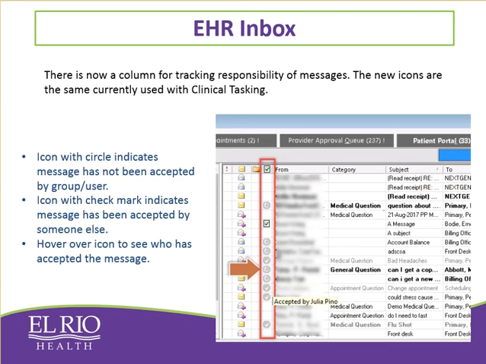What accepted means is the same as in clinical tasking: you're accepting responsibility for the message, and you're going to be the one who's working it. The patient portal now has a workflow so similar to the clinical tasking that when you accept a message, you're the person working it.